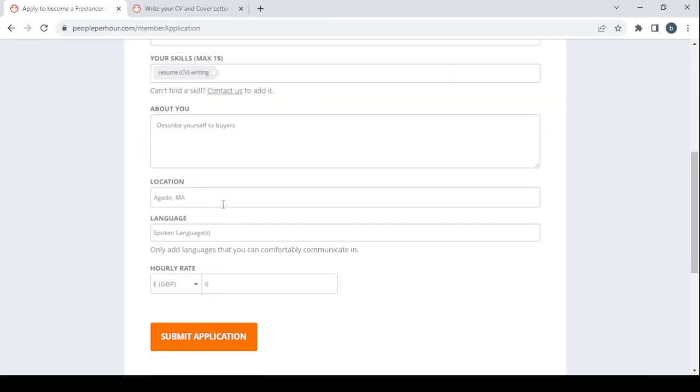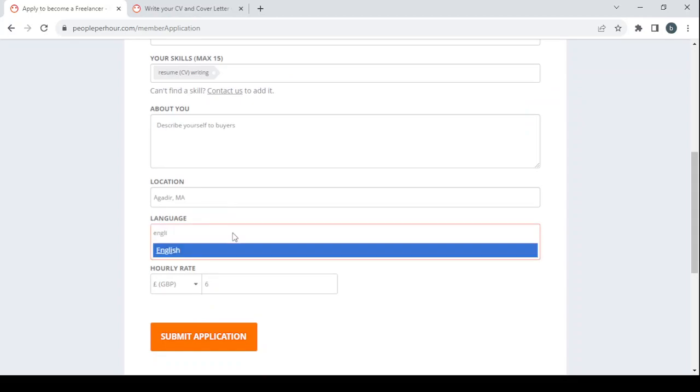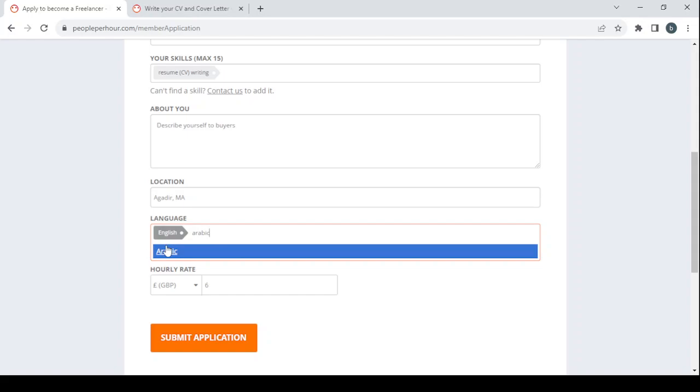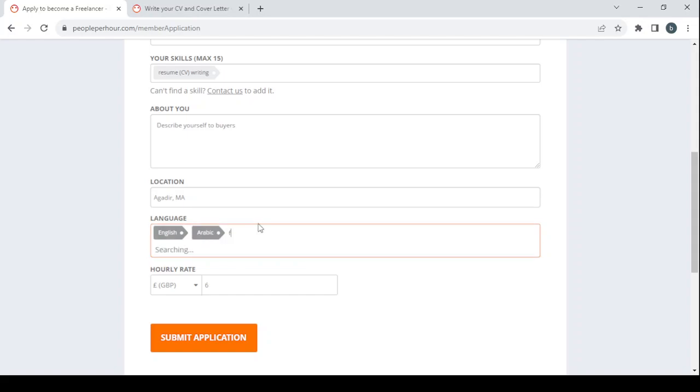Then you proceed to enter your location and your spoken languages. Let me start with English first, then Arabic, and then French. You can enter as many languages as you can speak. Then you enter your hourly rate.